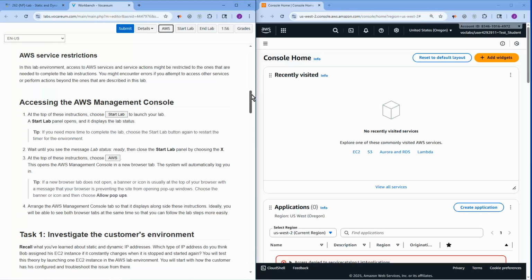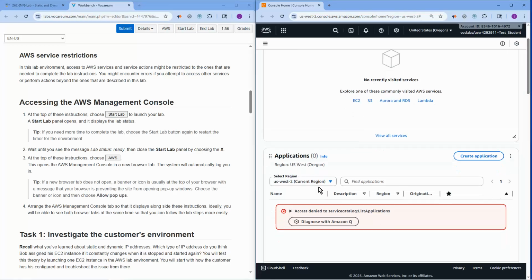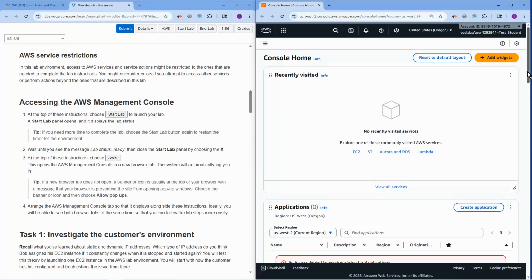And we have 60 minutes to do this, and there are some restrictions. There are certain services that we cannot create, like for instance, very quickly, you see that there is some service here that we don't have access to. Whenever you see a red box like this, that means some problem, most likely with permissions. Okay, so I started the lab. The lab is already started.